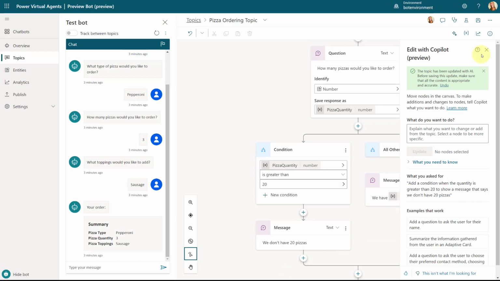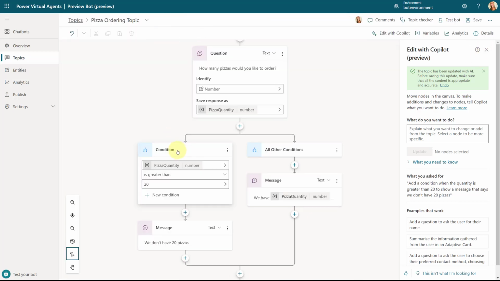And look at what it did. It actually says, if the pizza quantity number is greater than 20, well, actually we need to say is greater than 19, right? 19 is still fine. Then it's going to say we don't have 20 pizzas. And otherwise it's going to say we have 19 pizzas, right? So you can do things like that as well.